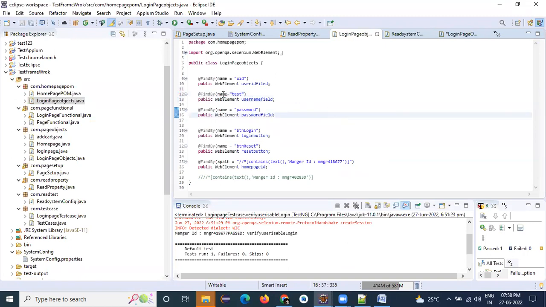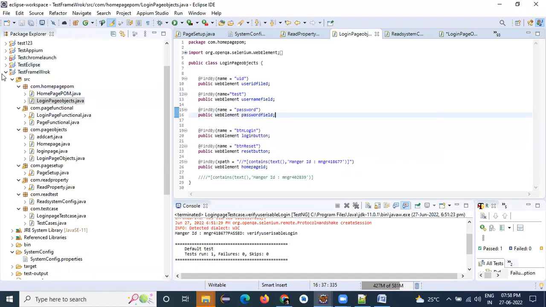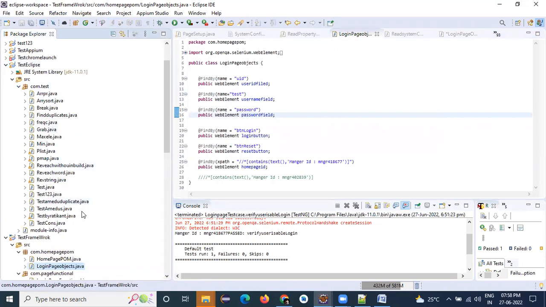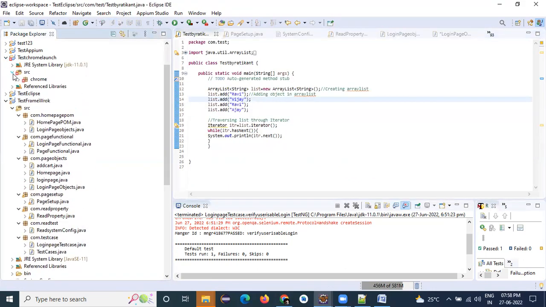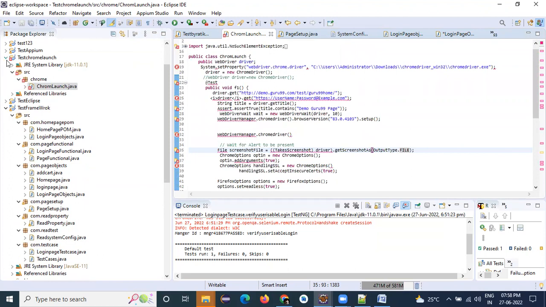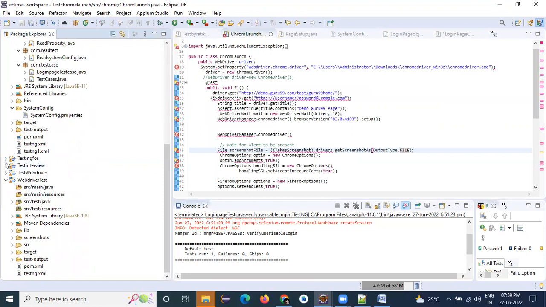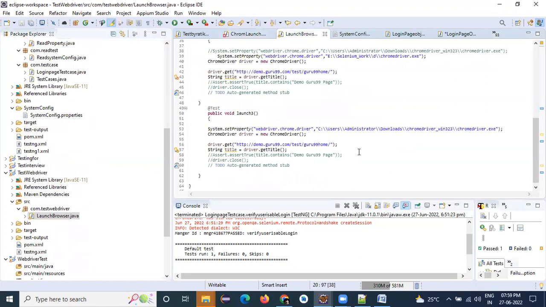Any doubt here? If you remember locators, this is a different way of writing. Instead of that, we used to write driver.findElement by using id. Somewhere it is there, one minute, sorry. I will show you somewhere if I'm writing. You remember, right? Initially we wrote driver.findElement by id. Yeah, this is a similar way.